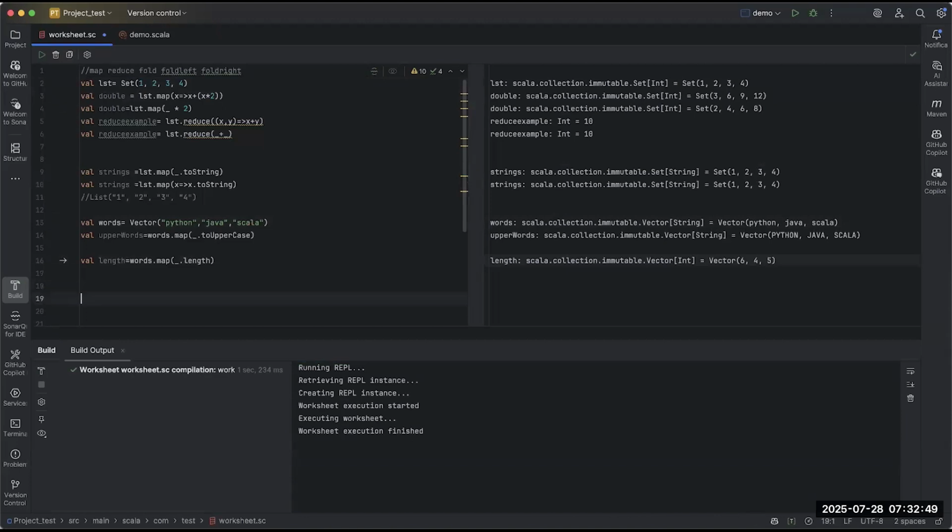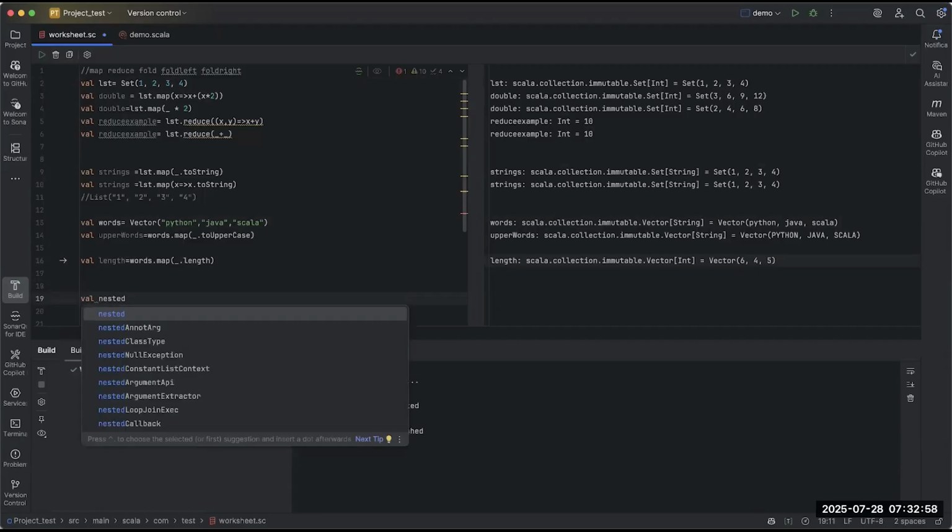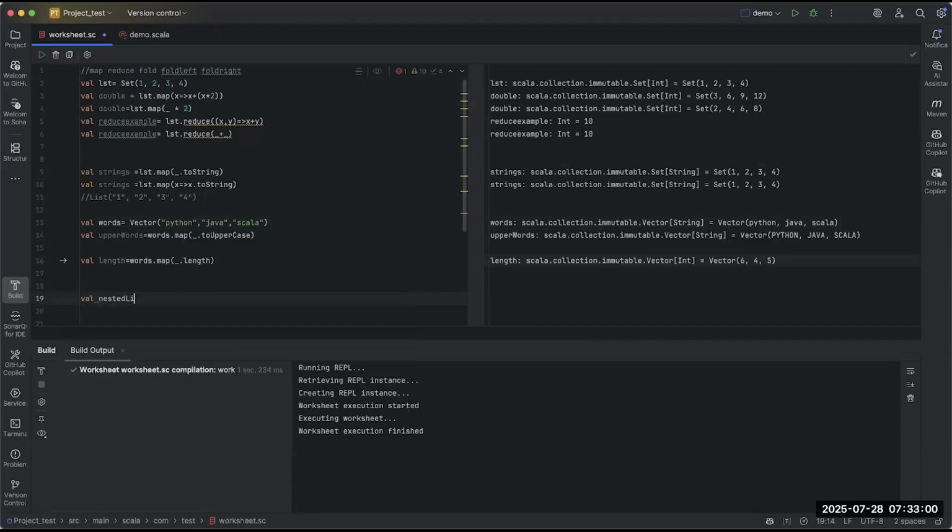Let's look at one more example, for nested transformation, how you will do it. Let's suppose you have one nested list. What is a nested list? A list inside a list is a nested list. Let's just take 1 2, 2 3, 3 4. So this we call a nested list. Why? Because we have a list inside the list, right?